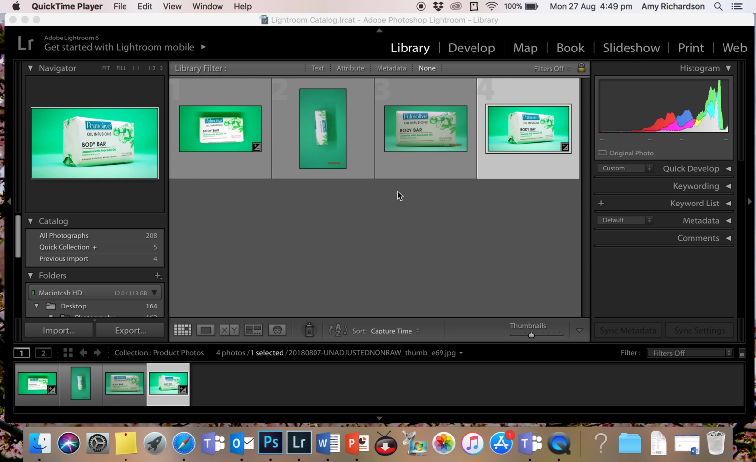To start your ad in Photoshop, you need to first go to Lightroom and select the best product photo that you want to work with for your ad. So I'm going to select this one. Because I've already clicked on it, it's highlighted in a lighter grey. And remembering our shortcut to get this from Lightroom into Photoshop, simply hit Command or Control E.